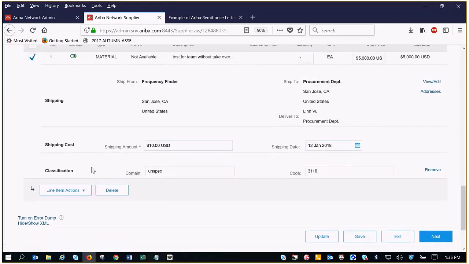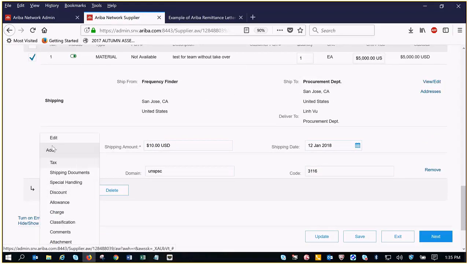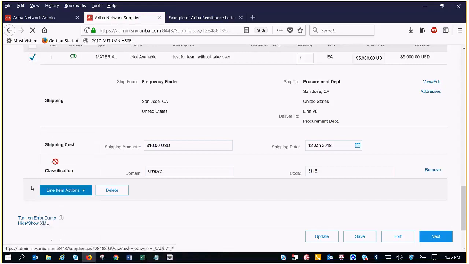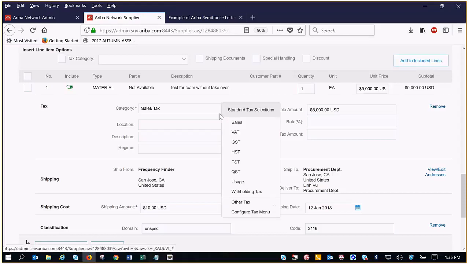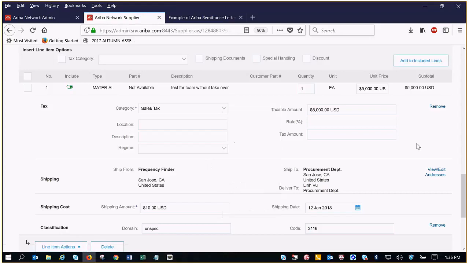The other thing I want to show you is how to add tax. If you need to add tax at the line level, you're going to click this line item actions button after you've selected the line and click add tax. It's going to add a tax line for you. We have sales tax defaulted. If you need to select a different type, go ahead and select the category. And then you can enter either the rate or the tax amount, whatever you're more comfortable with. If you know your rate, go ahead and enter it.